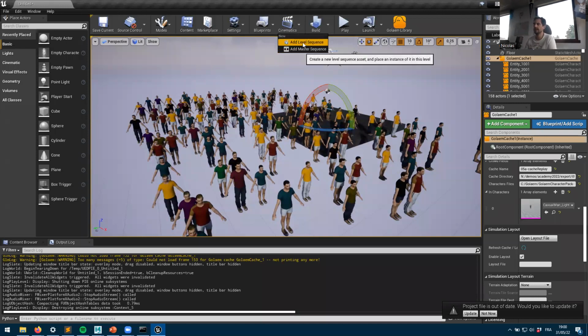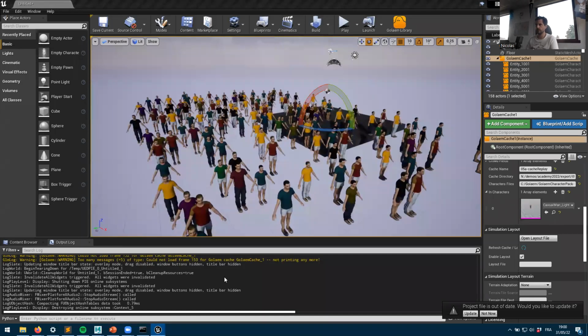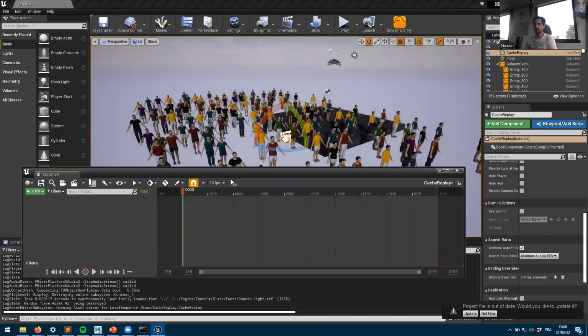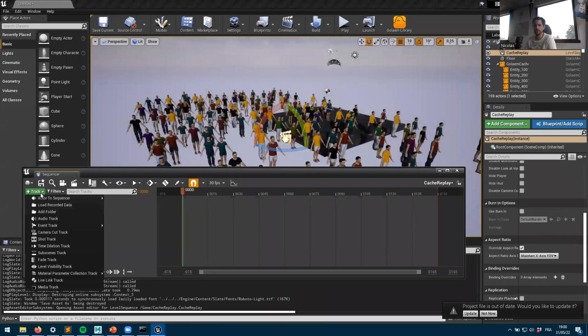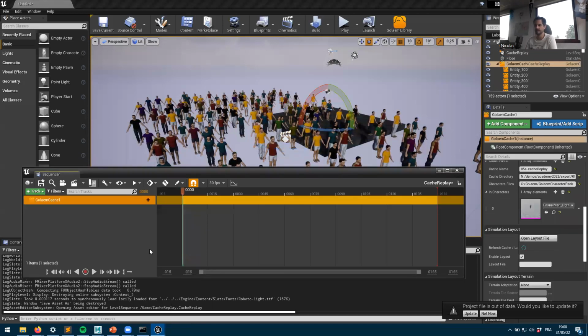So I'm going to create a level sequence, which I can rename cache replay. Within that sequencer, I can select my various objects, put them into a linear timeline, and I can now sequence my different nodes. So what I can do is add a new actor to the sequencer. An actor is a unit in the sequencer. So I can select my Golaem cache.